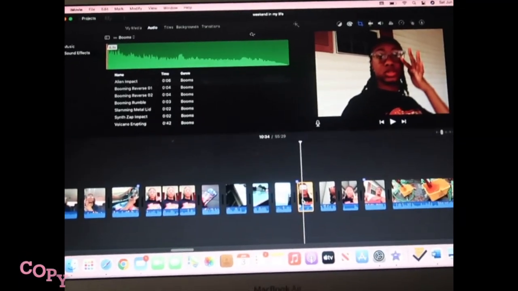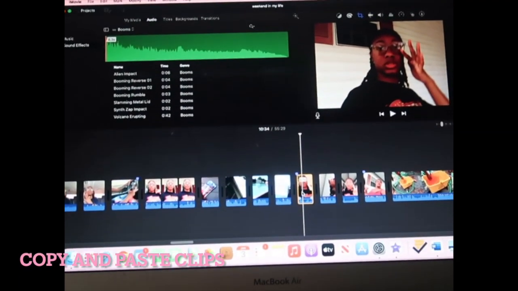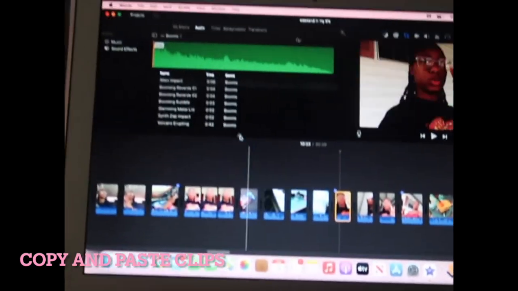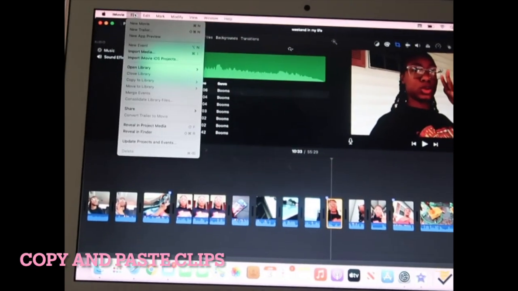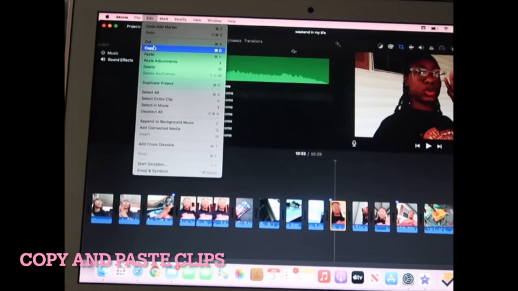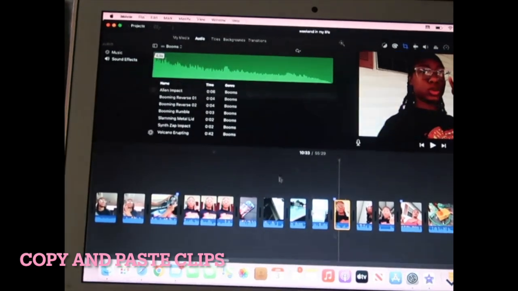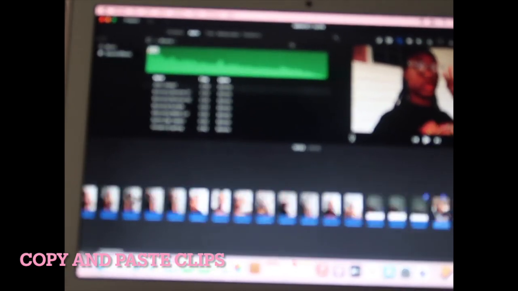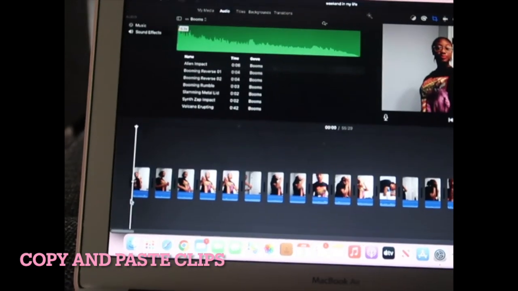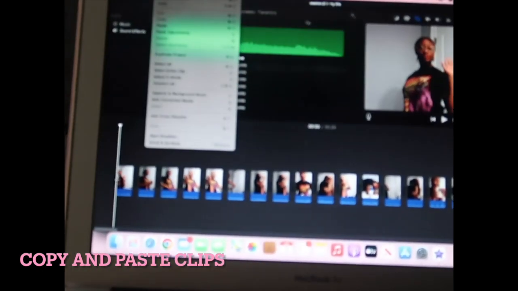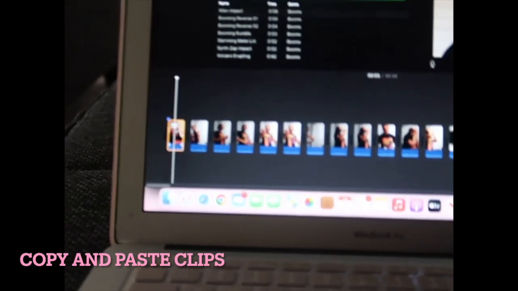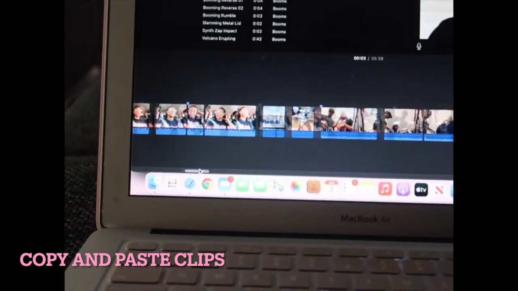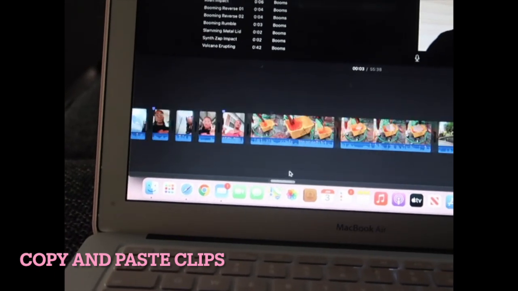Alright y'all, so to copy and paste a clip, you click on the clip, come up here, press edit, and press copy. Alright, so I copied that. I'm gonna drag it to the front, place my cursor in the front, go back to edit, and select paste. So now my clip is right here, as well as the marker. And it's also where it was in its original place. So I'm gonna keep it in the original. I just wanted it to be in the front for like a preview.